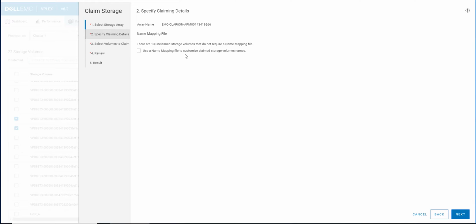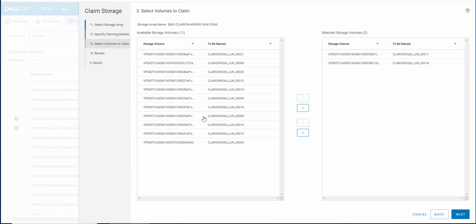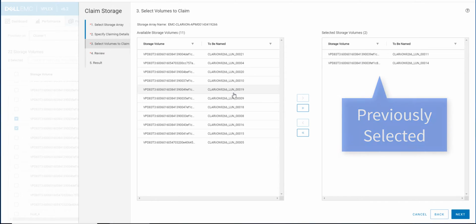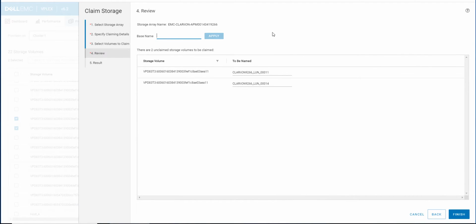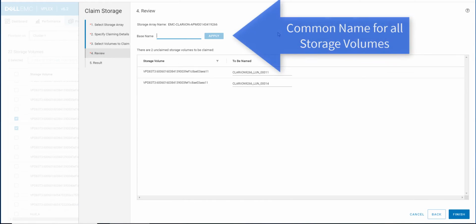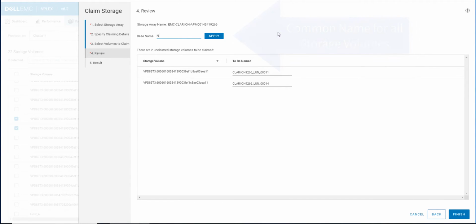Now, since this is a VNX, it's going to ask you if you wanted to use a mapping file. In this example, we will not. We'll click Next, and notice the ones we selected are already on the right to be claimed. So we could select additional ones, or we could just leave those two there. And now we can apply a base name, which is very useful for naming conventions and sort of finding things.